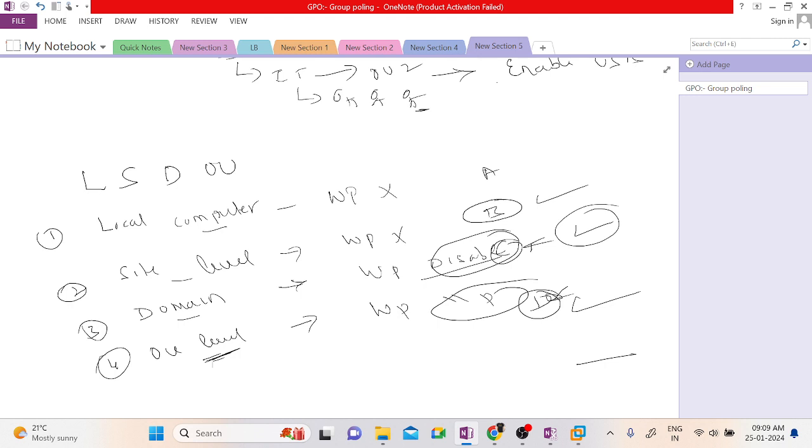Then finally it will also check at the OU level. In all the levels it will check, finally it will check in the OU level. In the OU level, if you have a wallpaper policy, yes, then what is the wallpaper? Wallpaper D. Then it will ignore all three, A, B, C. It will only apply the wallpaper D, which is processed last and applied at the OU level directly. That is how your computer will understand which policy it should apply. Okay, that is called LSDOU: local, site, domain and OU.